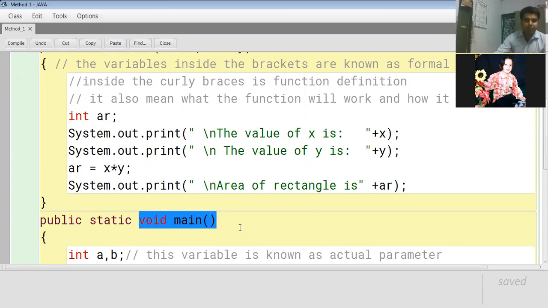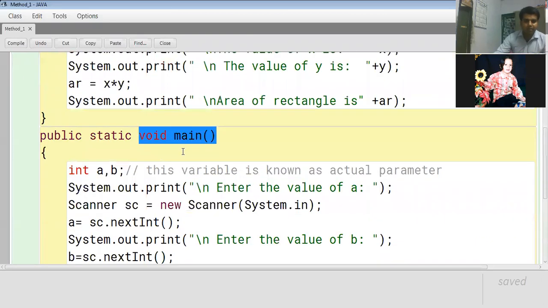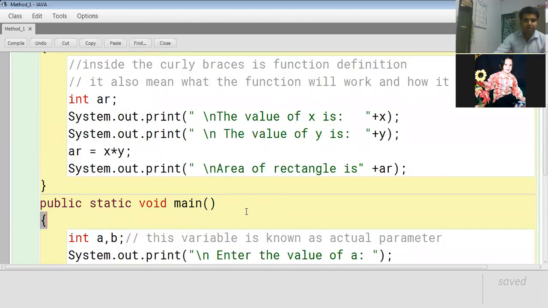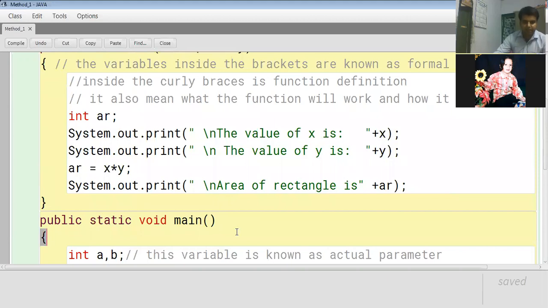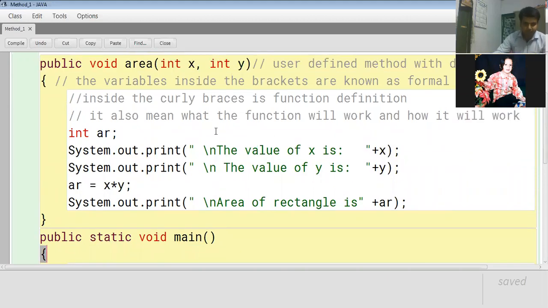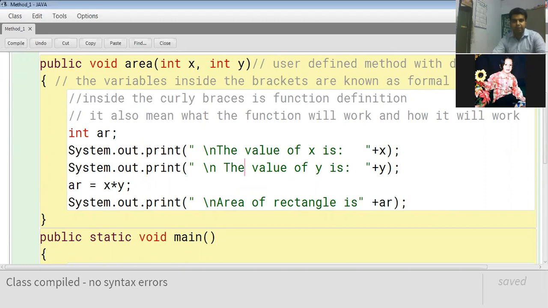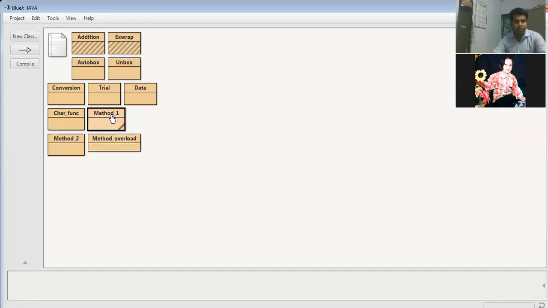The main method, once it has passed the values of a and b, its purpose is closed. It will not execute any further. Who will execute? The user defined method will execute, and it will calculate the area of a rectangle, and the result will be printed. Just to make you understand, I will compile the program and show you the output.